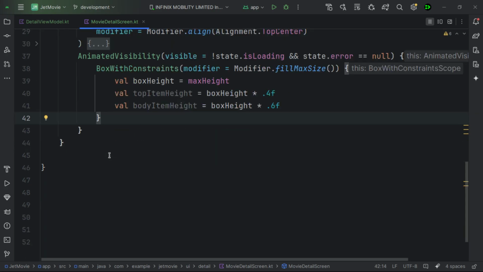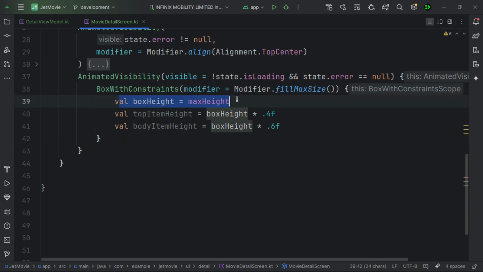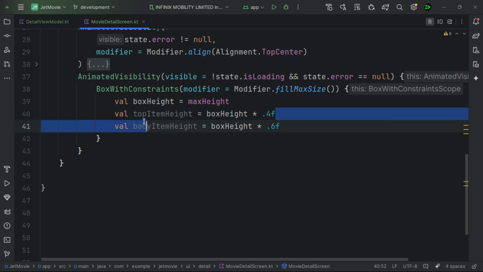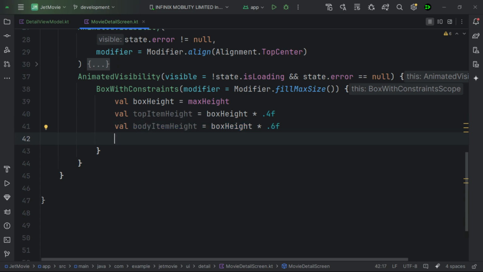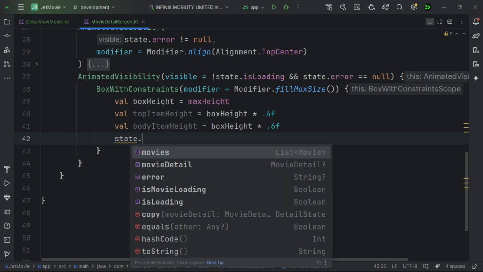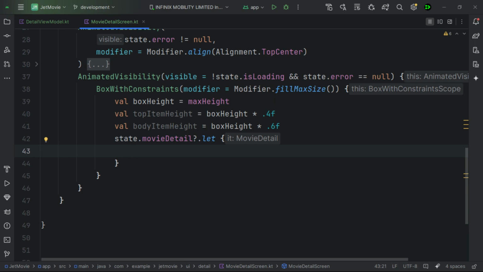Okay, so here similarly we're going to use box with constraints. Now we are using here and passing the modifier and the box height, we can get the max height. Now we are going to use the top item height to occupy 40% and the body item height to occupy 60% in order to get that balanced view. Now here we can use our state and get the movie details, and because the movie detail is actually nullable, we can use a let scope function in Kotlin in order to access this.